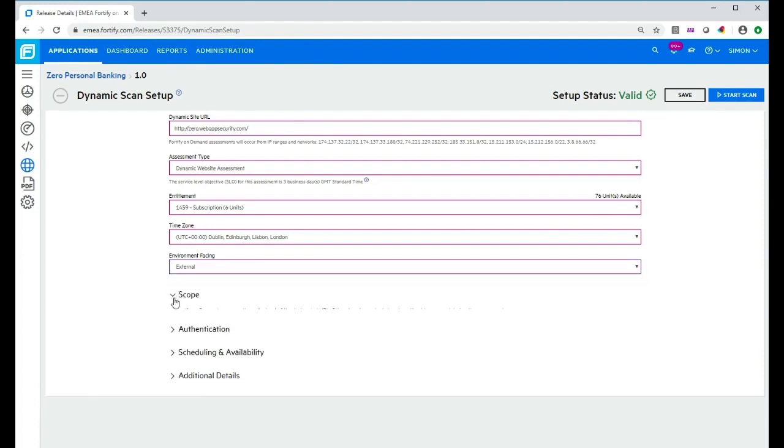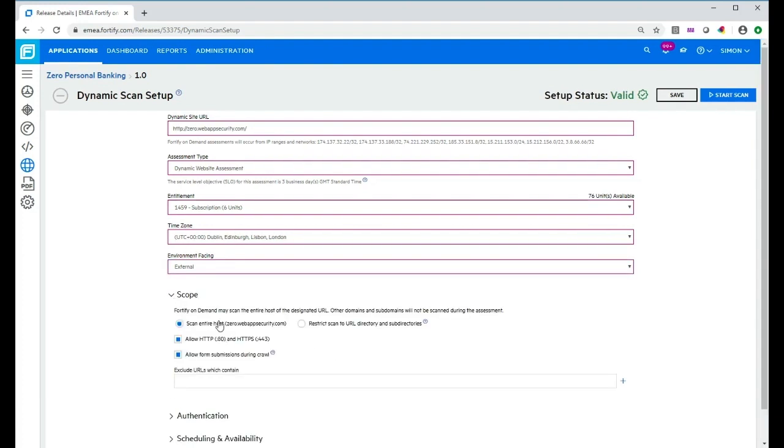Then I define the scope. So here I can define whether I want to scan the whole site or restrict it to a certain set of folders, or I can choose to exclude certain parts of my site by specifying, for example, that I want to ignore the stats page for some reason. Maybe there's some issues, whatever, that I don't want to scan that. It's under development, whatever. I'm going to scan everything on this site.